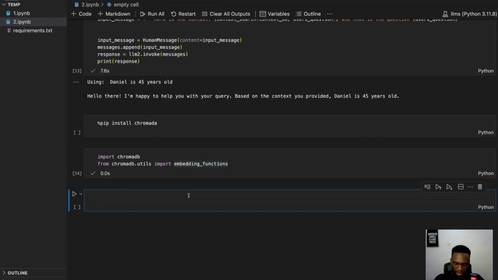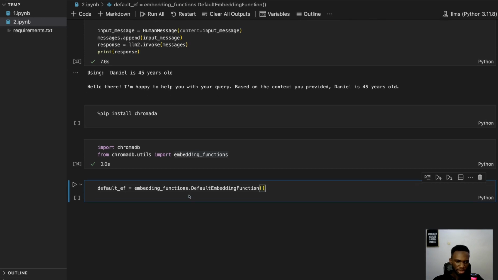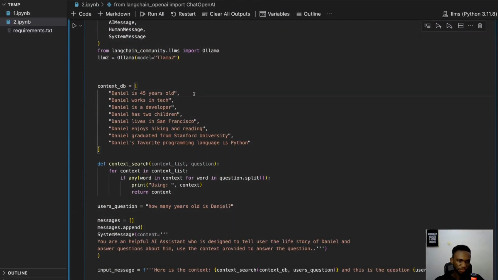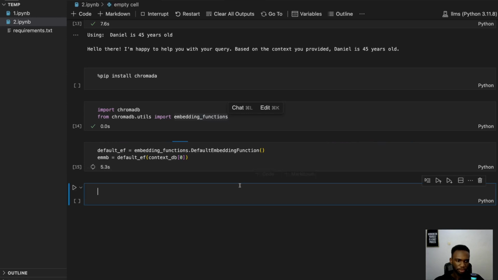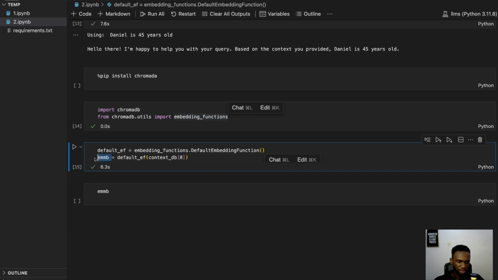So I can say something like em equal to, let's get, so ChromaDB provides us with an embedding function, and we're going to use that function to embed default EF here. Let's take something from our context DB and embed the very first item, which is Daniel is 45 years old. You run this, it takes some seconds, but at the end of the day we get a vector that represents that text. That vector will be saved here, so now we can view the vector.